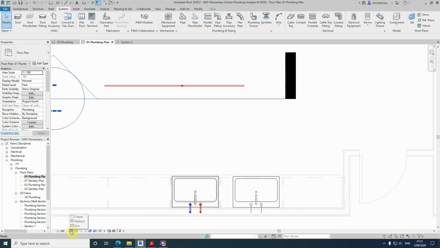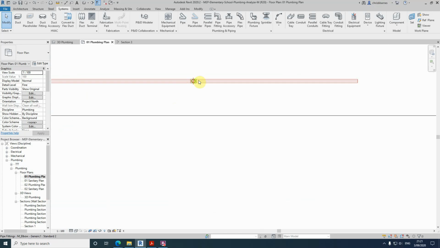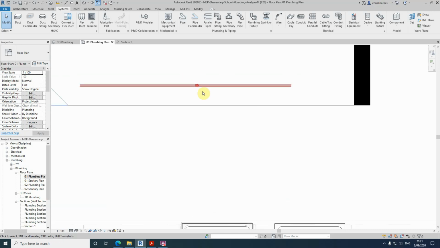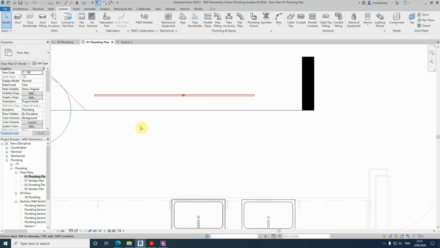Now if we go over to medium mode, we can see that we're seeing the pipe in single line mode with all the symbols. It's only in fine mode do we get the actual proper pipe size.